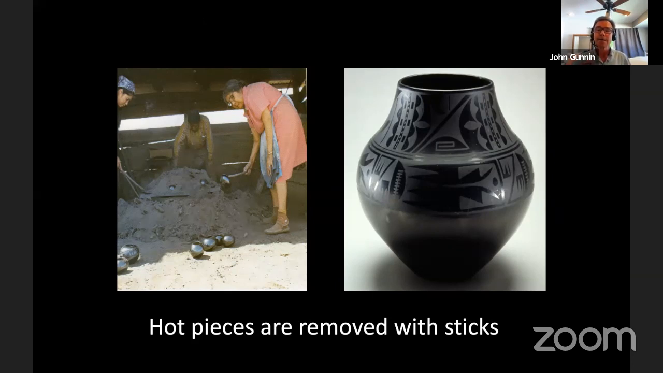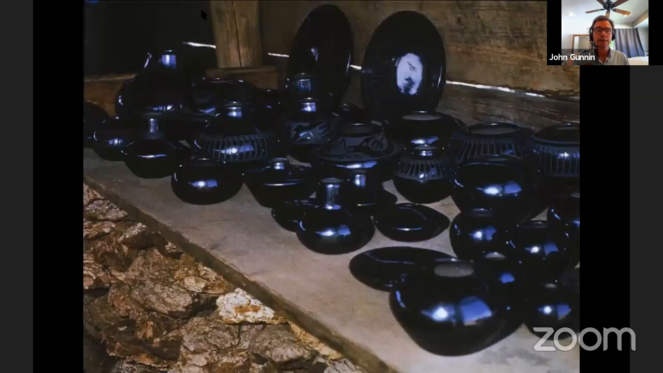On the right, you can see the finished work, a very, very beautiful design. And here's a lot of the work. These works gained popularity over time. They became very, very expensive.